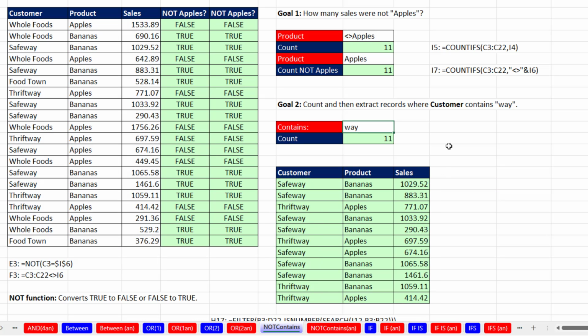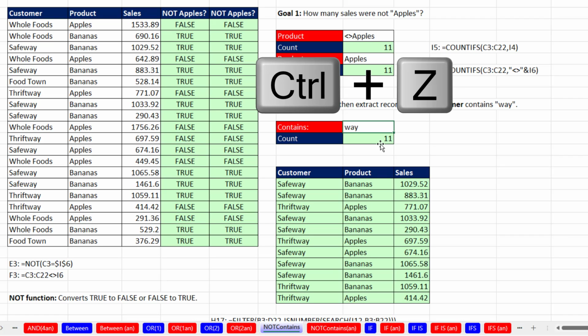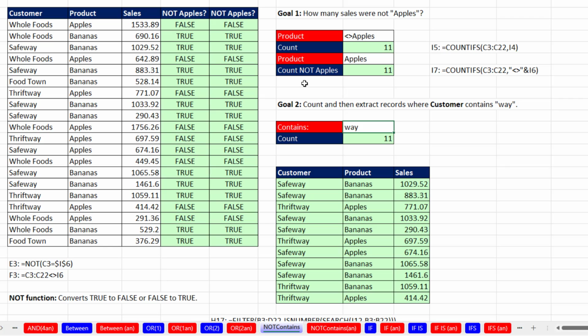If I say safe, and notice, as we said at the beginning of the video, in the Excel worksheet and DAX, the formulas are not case sensitive. Safe will equate to capital SAFE. So when I hit enter, I extract 7 and get a count of 7. Control Z. All right, so a not logical test and a contains logical test.